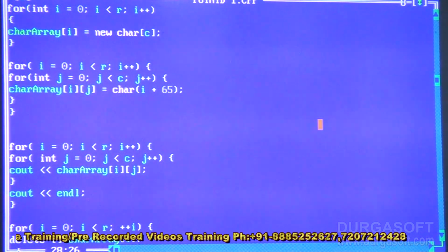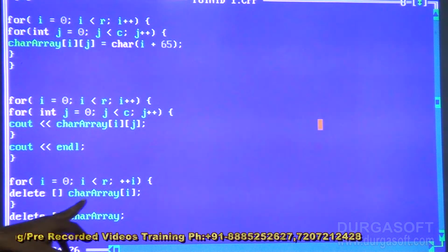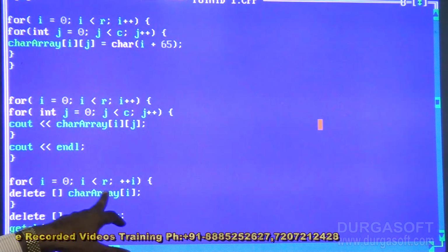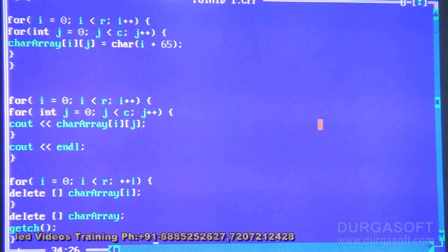Finally, by using the delete operator, I am deleting individual rows. Delete character of I means the first row is removed, second row is removed, third row is removed. Like that, how many rows are removed here? 3 rows are removed.